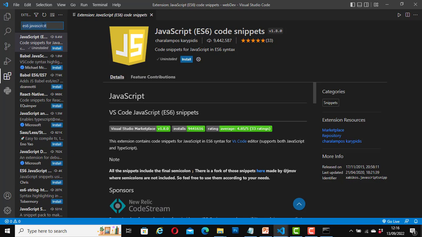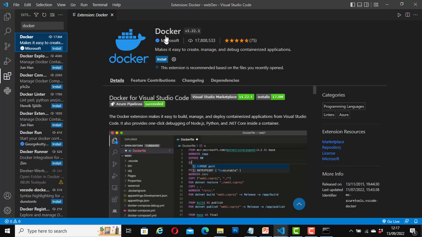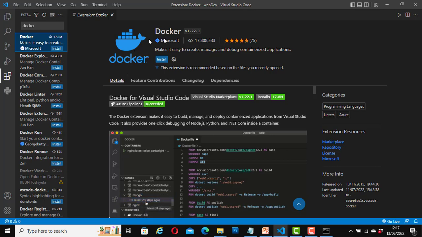Another extension to look at is the Docker extension. Docker, click on the results. Here we have Docker by Microsoft. It says here makes it easy to create, manage, and debug containerized applications. It is a popular extension. It's been downloaded more than 17 million times, which means a lot of developers are using Docker.